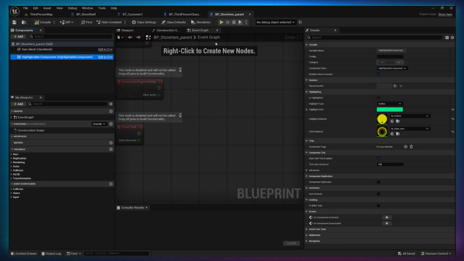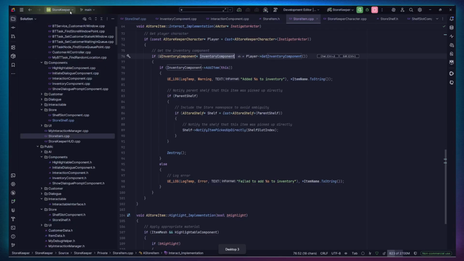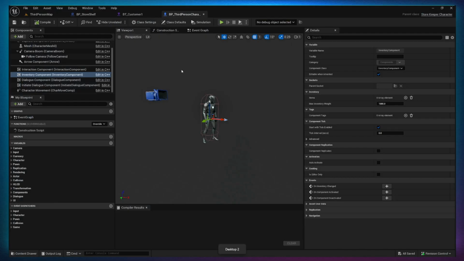I have made things component based, so I can plug and play these things anywhere I want. I have also added this component to the NPC, even to the store shelf. All right, moving on to the store item. When I add this item to the inventory, it goes to the player's inventory.